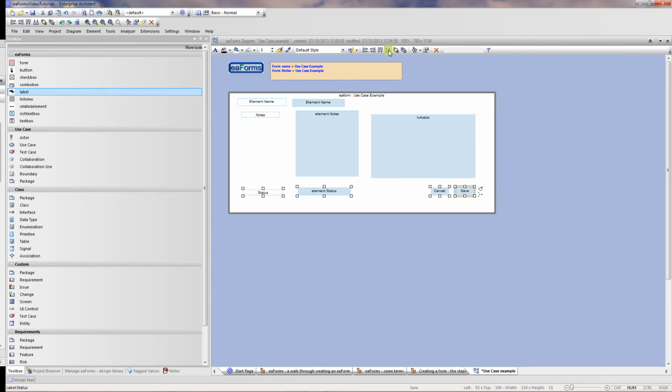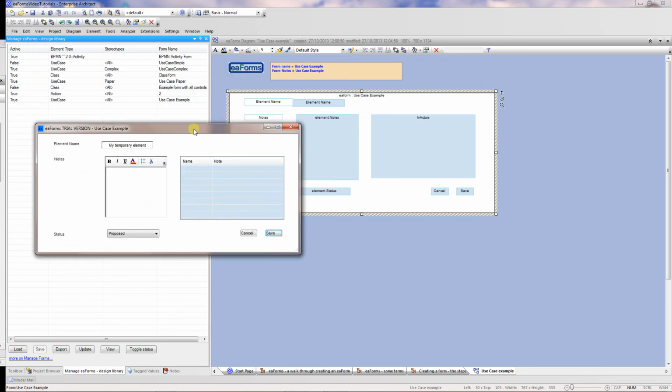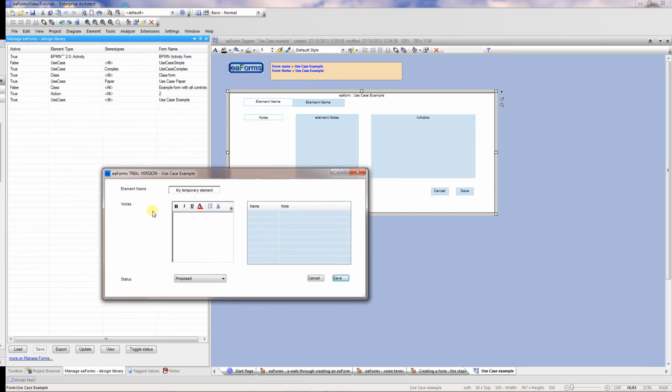We can use all the EA drawing capabilities. We can line the lefts up to these, and we can line the tops of those. There we are. So now let's go back via the Manage eaForms Design Library and press the View button, and we can see what is displayed. So that would be an example form. It's displaying the element name, notes, status, and if you just remember that we'd actually taken out the approved, so the user can't set approved, and here we have a potential list of actors.